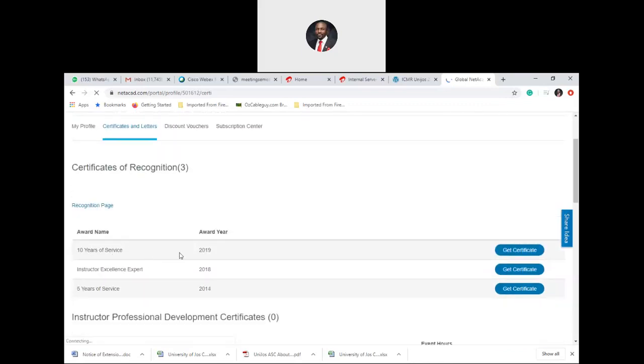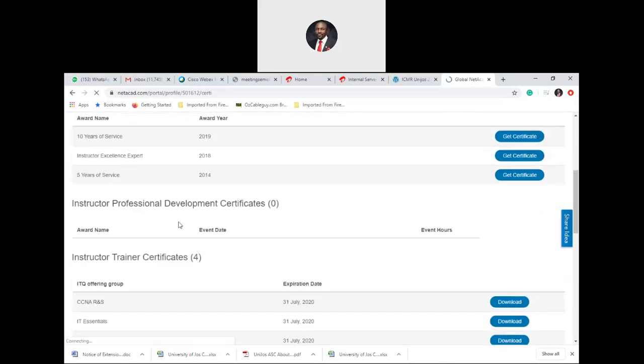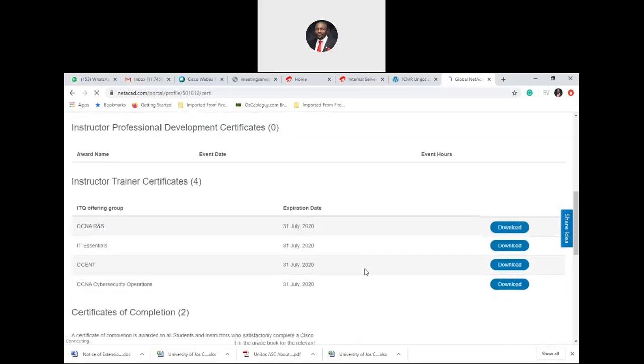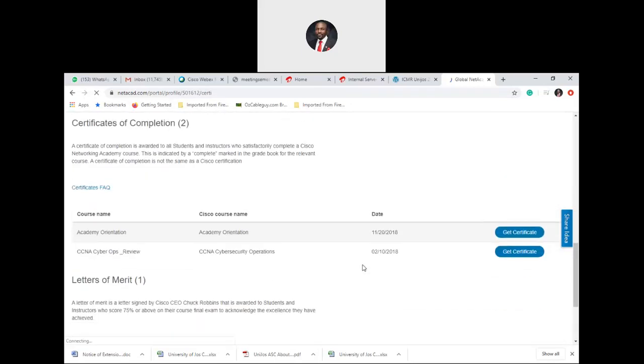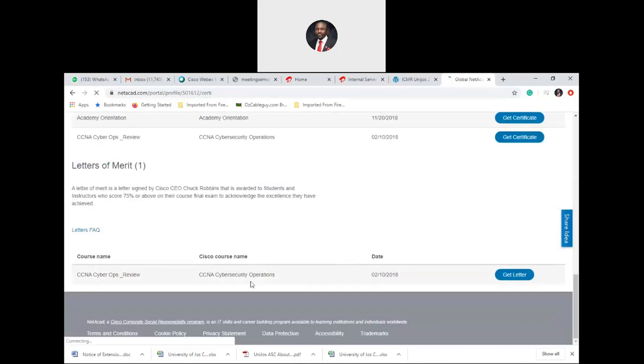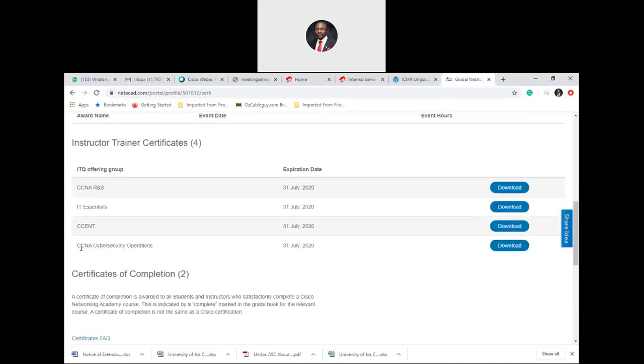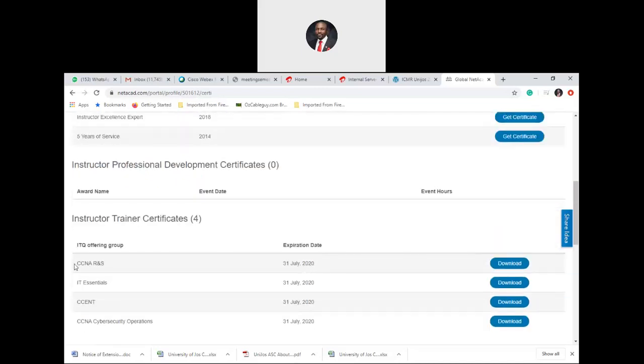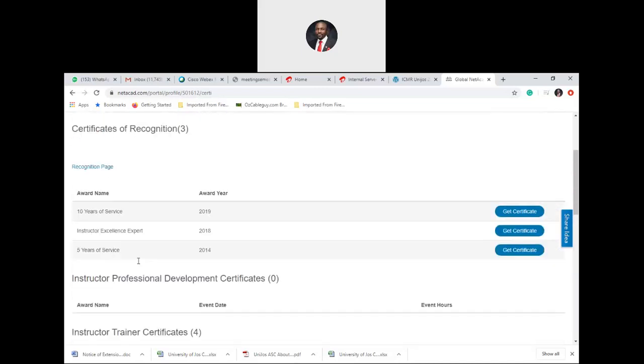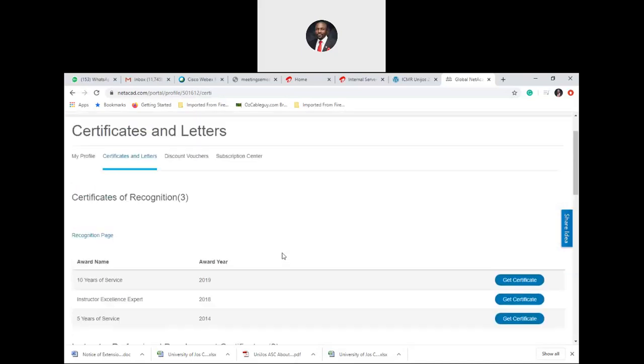Now, certificates and letters. You're going to get certificates. If you have any other certificates, you're going to see them. These are the certificates that I have gotten as regards my training, the classes that I have taken. I have certificates on CISCO Cyber Security Operations. I have certificate on CISCO Cyber Security Ops. I have certificate on CCNA Cyber Security. I have certificate on CCENT, IT Essentials, CCNA Routing and Switching, and so on and so forth.